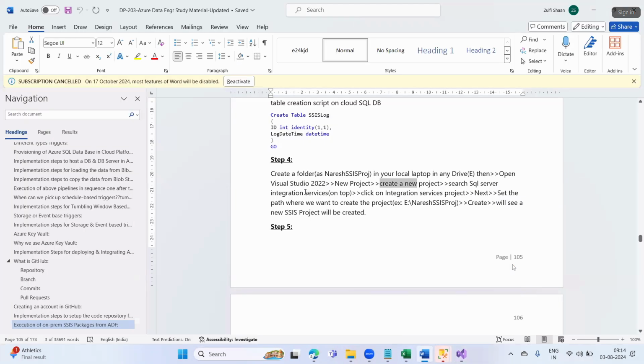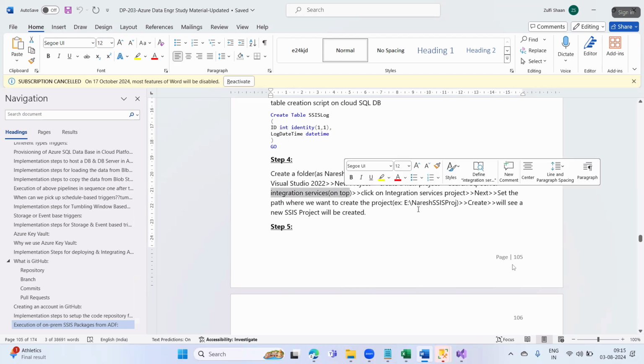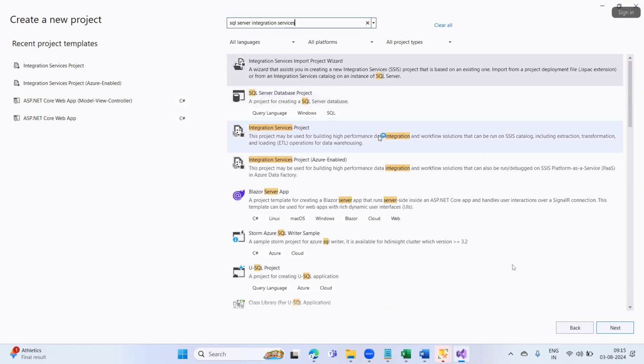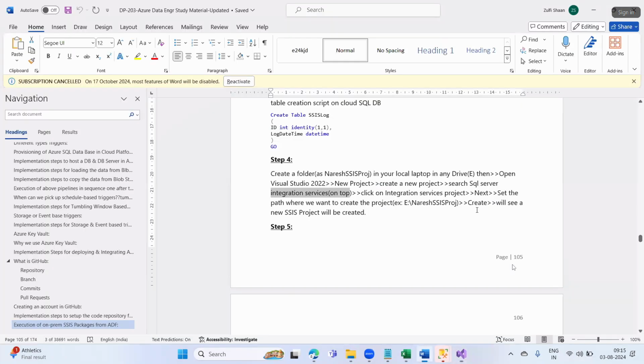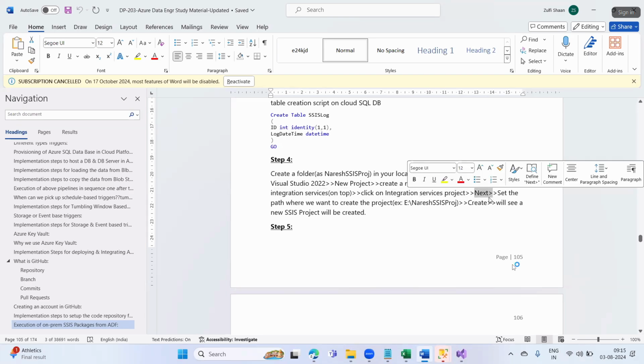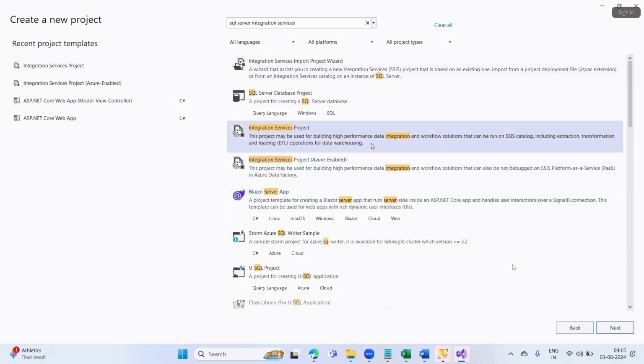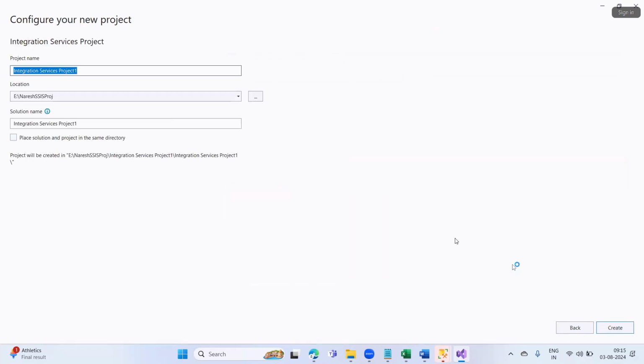Create a new project. Search SQL Server Integration Services on top. We'll see here SQL Server Integration Services. Click Integration Services Project. Then say next. Integration Services Project, this one. Okay, fine. And then say next.